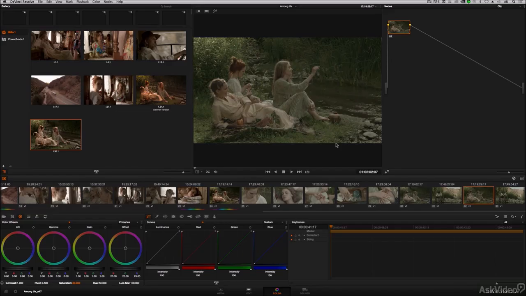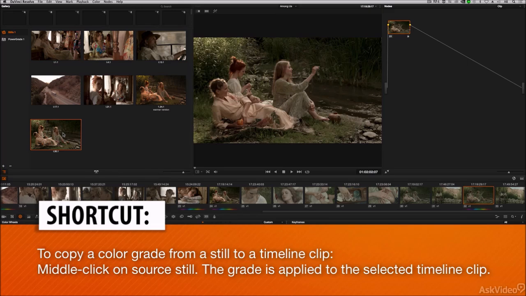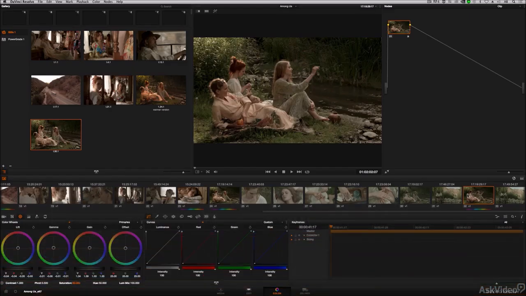So for example, I've got a still stored of a particular look, and I'm now on a new shot in the timeline that needs that same look. I can simply go to the gallery still that I stored earlier and middle click on it, and whatever was going on in the color grade when I took that reference still is now applied to this shot as well.